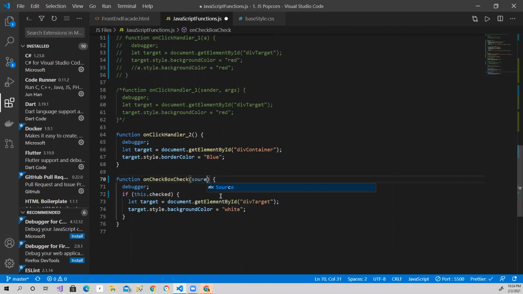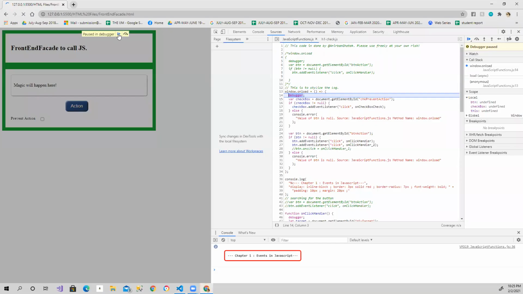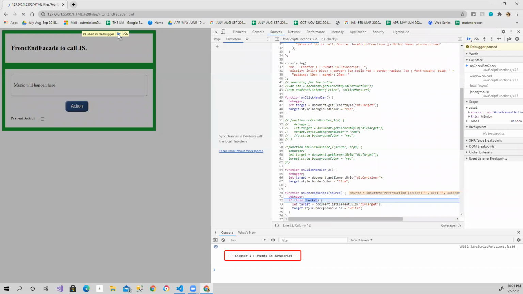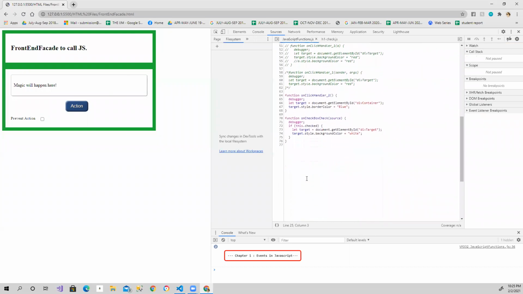So this is source. Let me make this source. And when I'm calling it from here on checkbox check, right? I want to pass this. Let me see if I can pass this. This dot checked failed, because this is probably not pointing to the right thing.